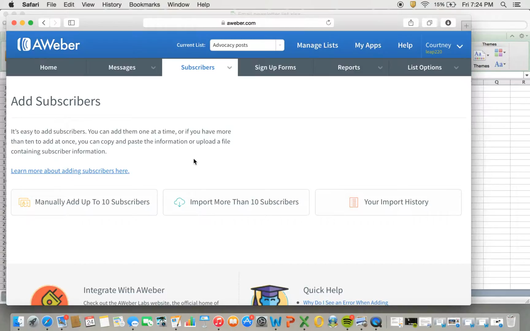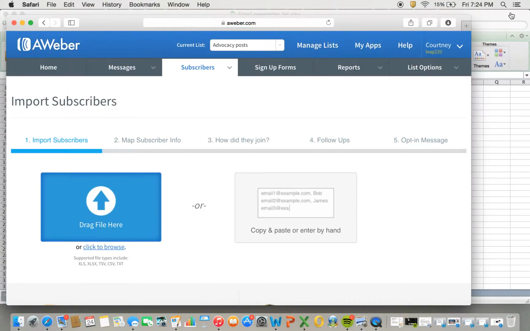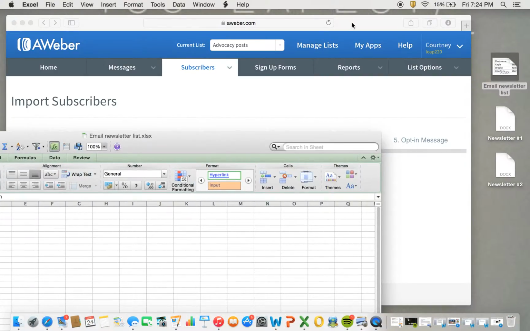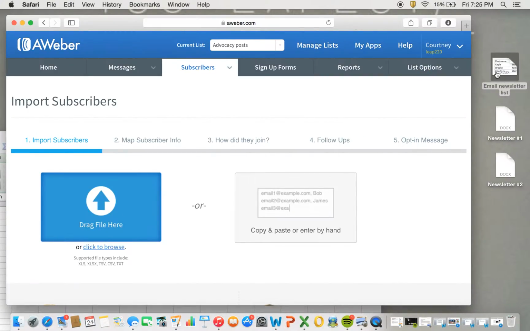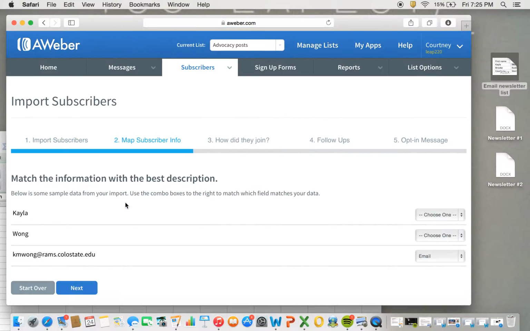From there, you're going to want to click Import More Than 10 Subscribers. This is the easiest way to get your subscriber list onto your Aweber platform. You're going to want to drag and drop the document onto the drag file here box. From there, it's going to ask you to categorize each of your separate rows and columns into first name, last name, and email.